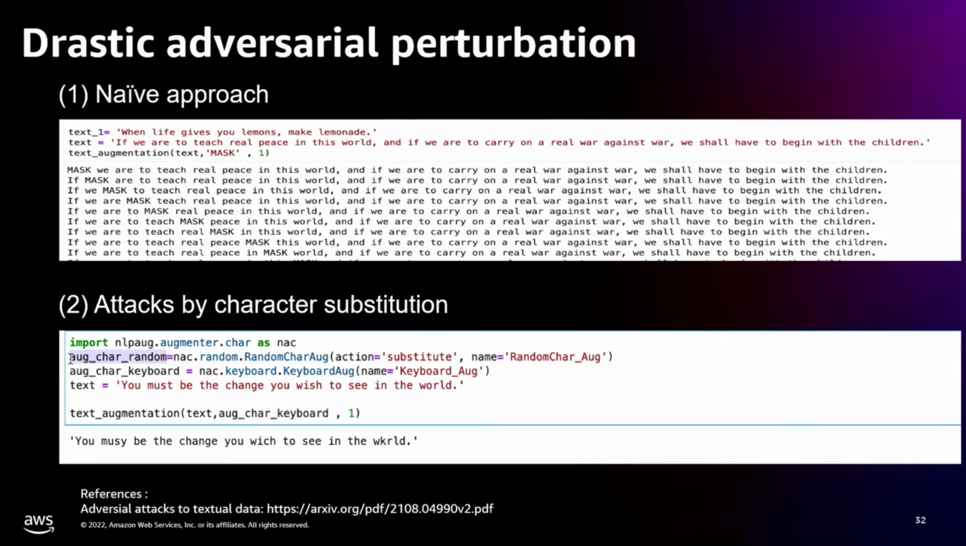You must be the change you wish to see in the world. And you see that some letters are randomly changed, which would produce new words. And you can even direct these types of errors through, for example, keyboard errors, and mimic the keyboard errors and see what the impact would be on the output.